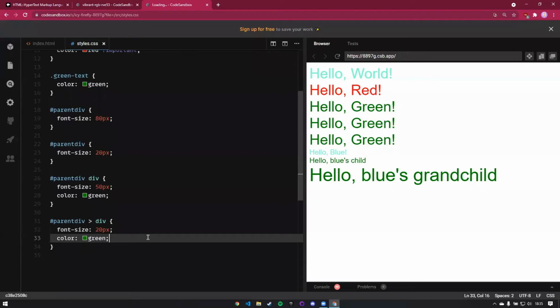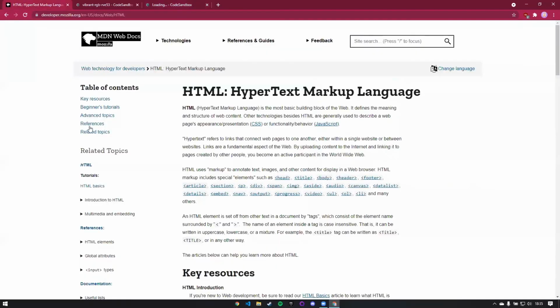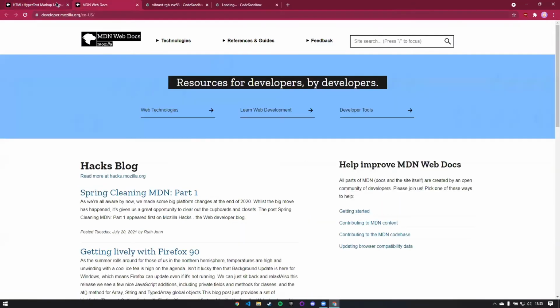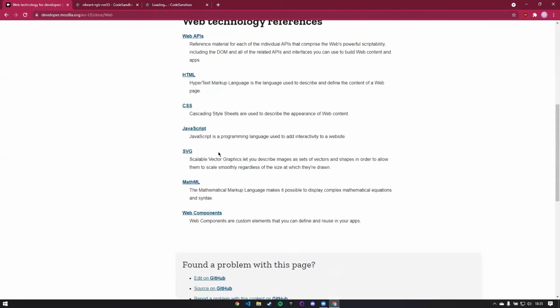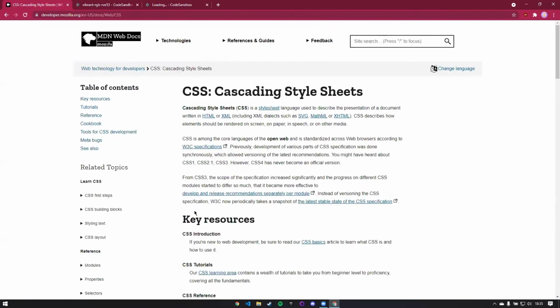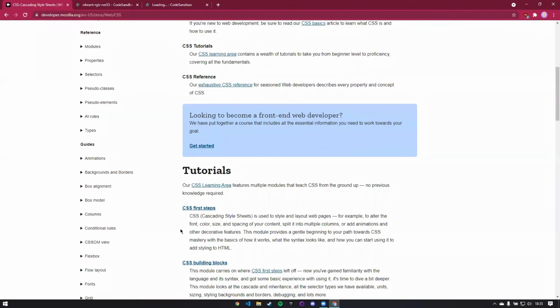And those are not very commonly used. If you want to read more about them, go to this website. We saw this yesterday. Go to MDN Docs. On this MDN Docs, you have references. Go to the references. Scroll down, you'll have CSS, and you'll basically have everything.